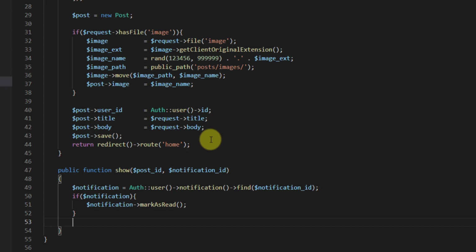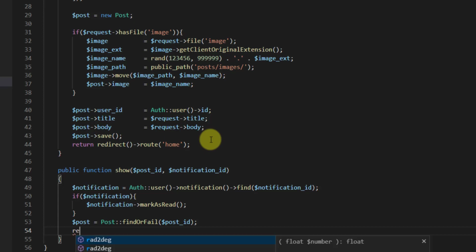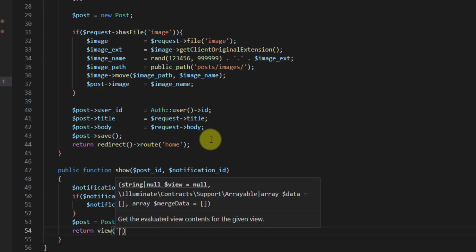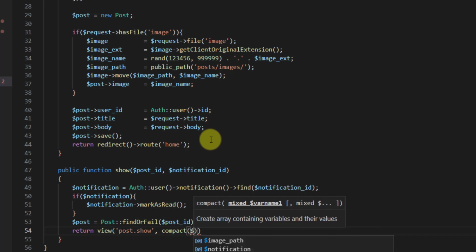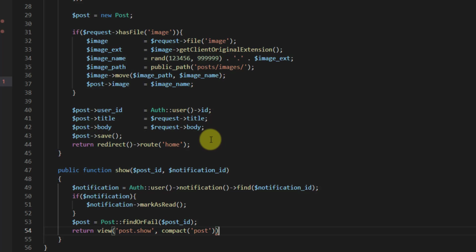After that we want to grab the post from the database. So $post should equal to Post::findOrFail, and we want to find the post ID. And after that we want to pass this data to a view or blade. So let's say return view('post.show', compact('post')), so we pass our data also.